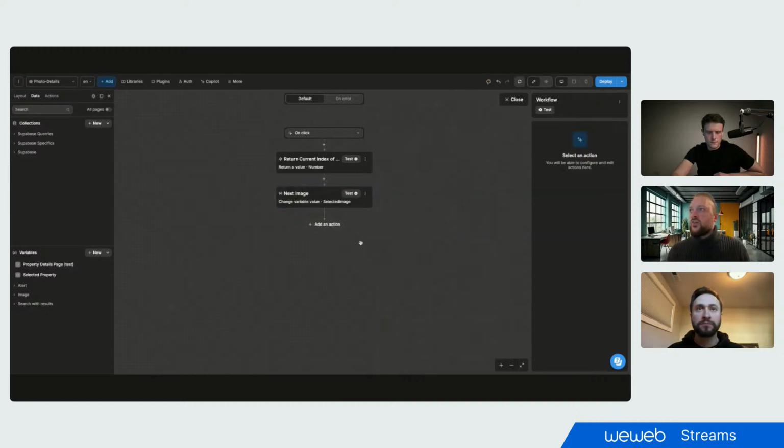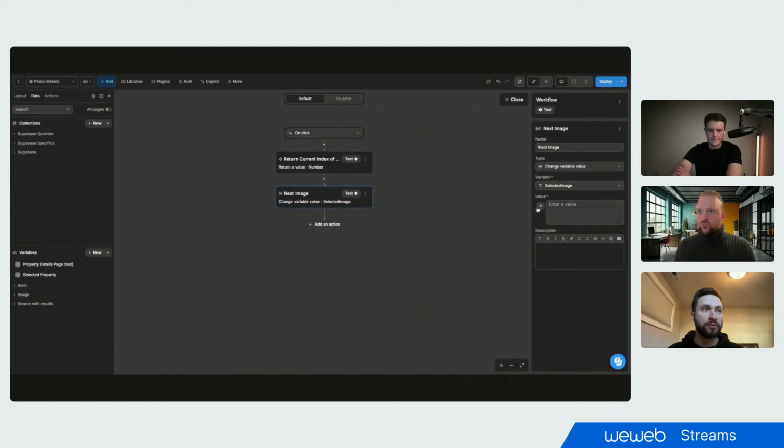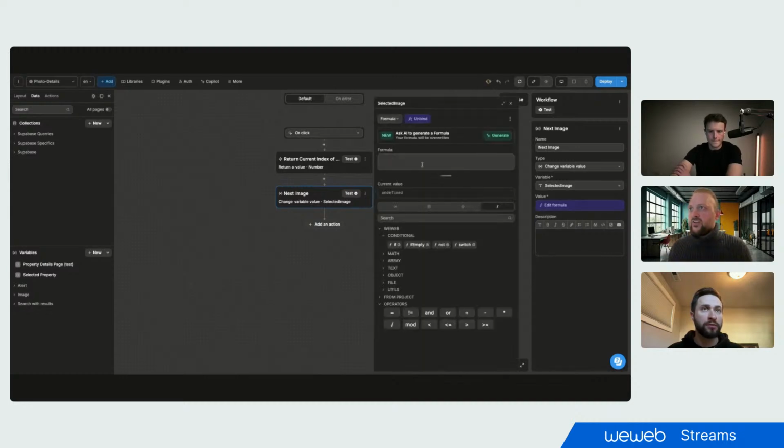Yeah, perfect. So now you can select the change variable value action. Yes, the second one. In here, click on value and remove everything, so you just remove the value of the formula. We're going to add another one. Right, you can do it like this. Yeah, it's perfect. Bind again.